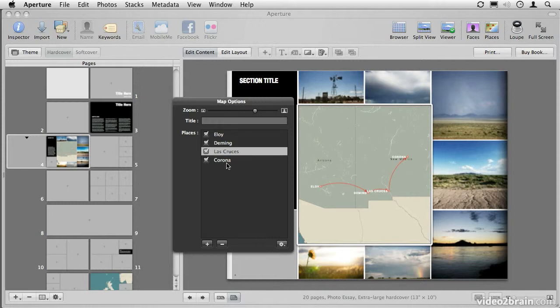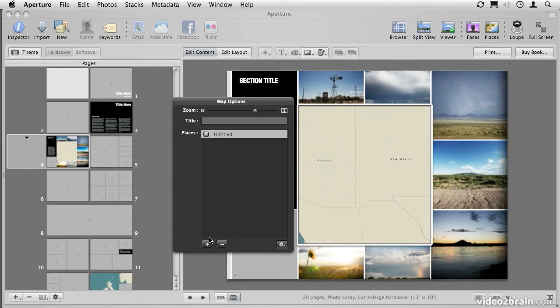If you don't want to use one of these places, you can simply disable it with the checkbox, or you can delete it entirely. In fact, let's delete all of these and start from scratch. Instead of having specific names, I want something a bit more generic. Let's just do the entire state.